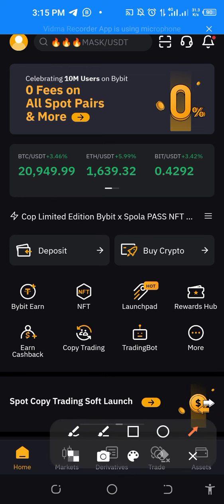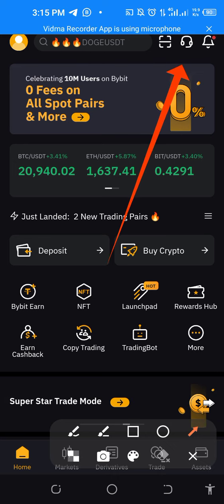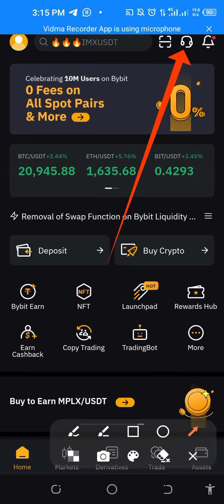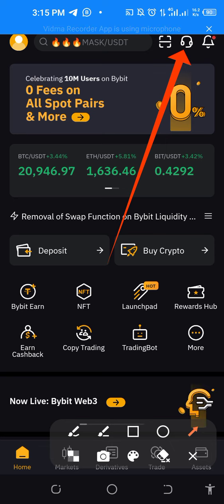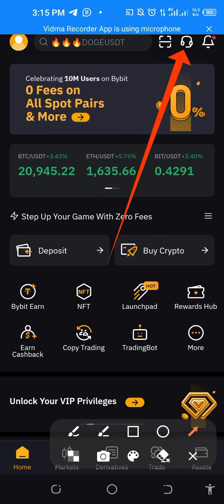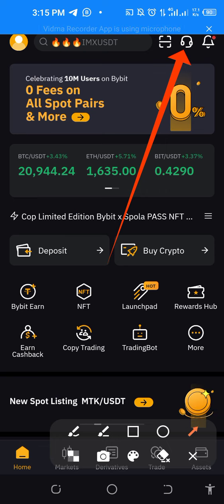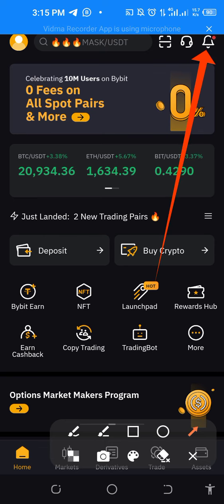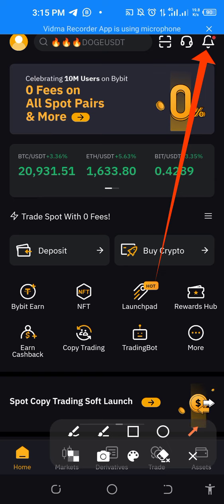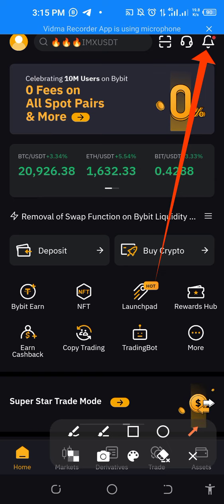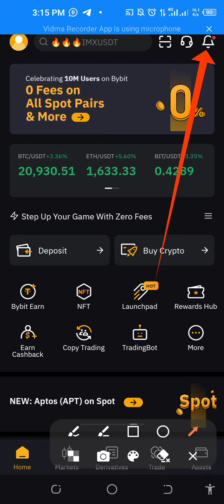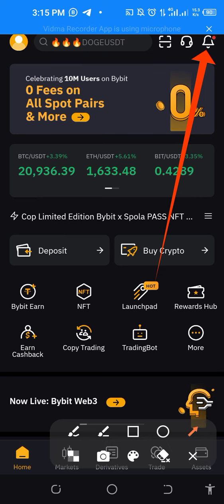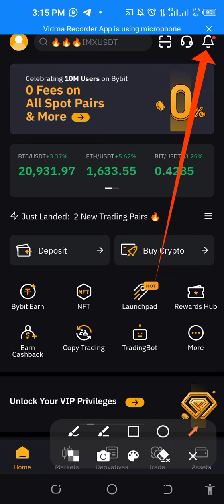The first thing at the top I want to point to is the support. Anytime you're having a challenge, you can click on it and you'll be able to chat with the support team and interact with them. The next one beside it is like a bell. This is your notification, where you receive everything that is happening. You click on it and it will tell you whether you have a deposit, a withdrawal, or a message from the Bybit exchange.